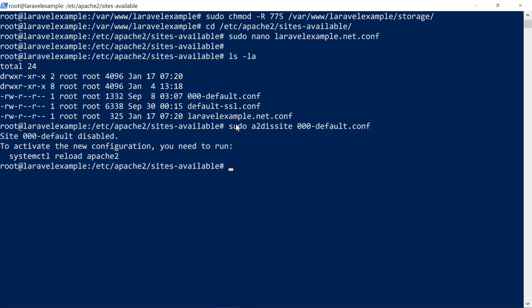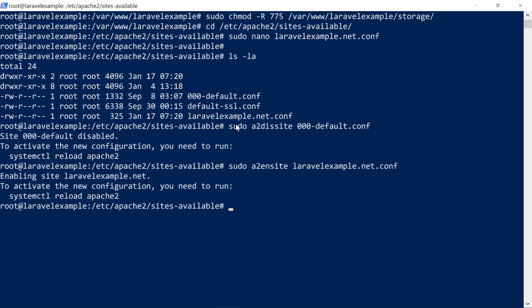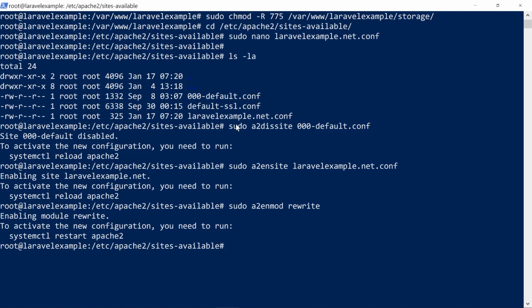Hit the enter, and now we have to enable our config file, sudo a2ensite laravelexample.net.conf. So we have disabled the default, enabled our config file, and now let's make sure we have the rewrite module enabled by executing sudo a2enmod rewrite. Let's hit the enter. Okay, rewrite has been enabled.